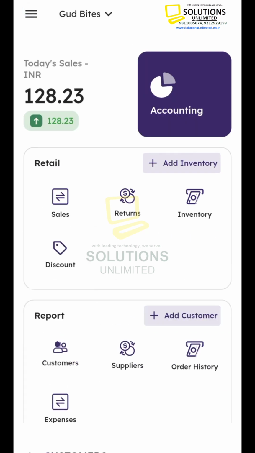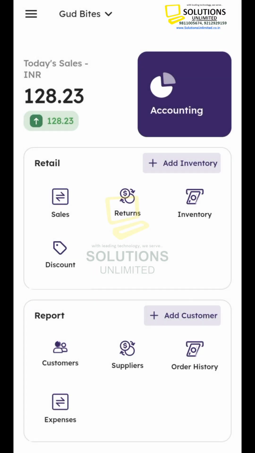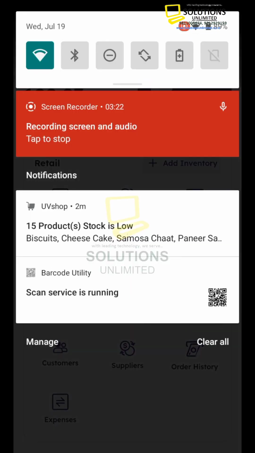Okay, so that's all in this small device. You can also make different kinds of settings and all from here. So that's a small demo about our product.